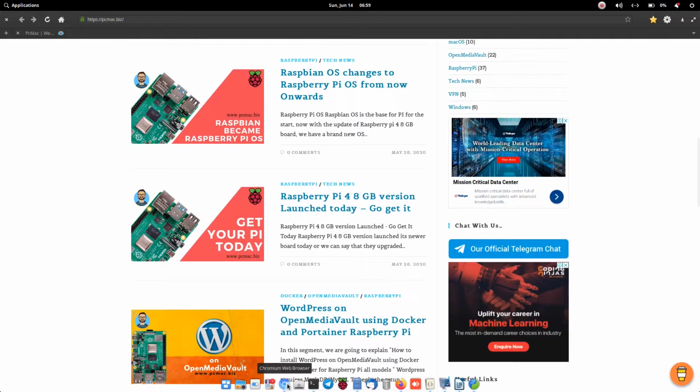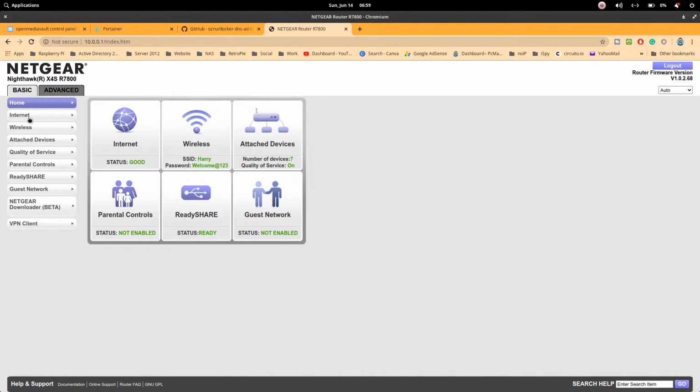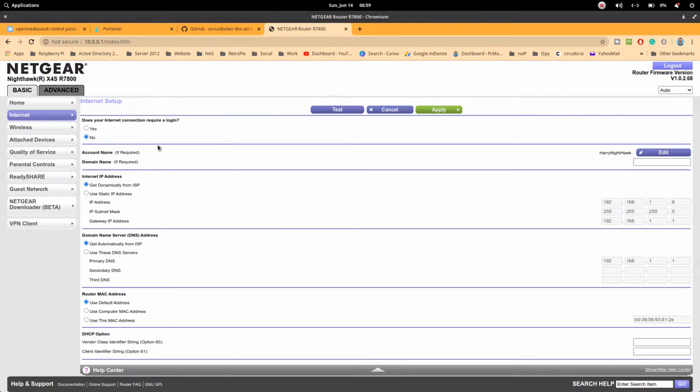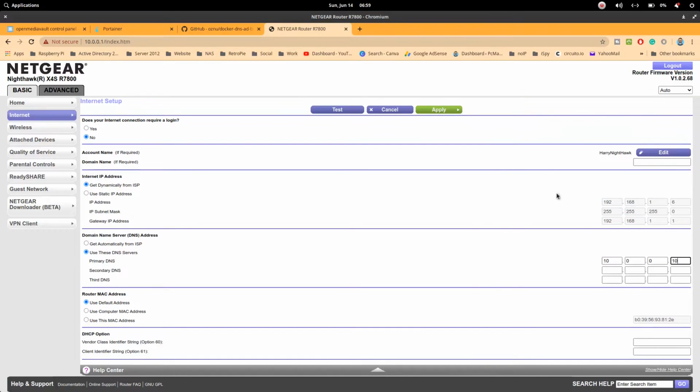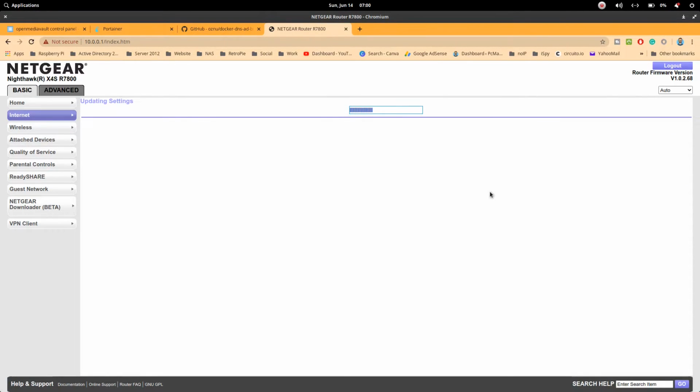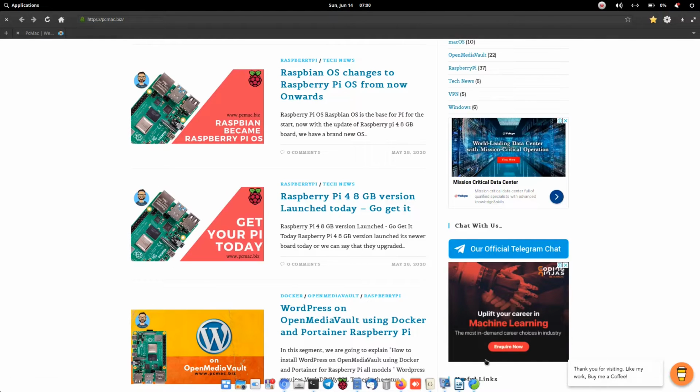Now what I need to do is go back to the router, go back to internet. And from here, we need to go for DNS, and right now it's 192.168. So let's use this DNS server and type the address. So it's done. We just need to apply the settings. Now once the settings are applied successfully, we'll go ahead and check on the browser here on Infini. Let's refresh the page and check.